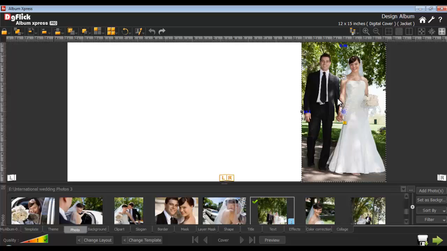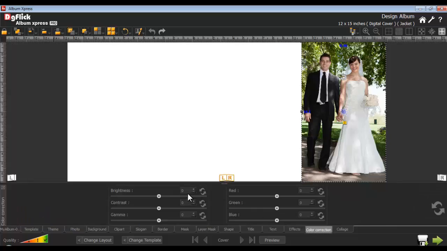On-spot color correction can be done here. Just select the photo and go on to the Color Correction tab. Here, you can see options to manage the brightness, contrast and gamma values of the photos. The red, green and blue value of the image can easily be managed by adjusting these sliders.